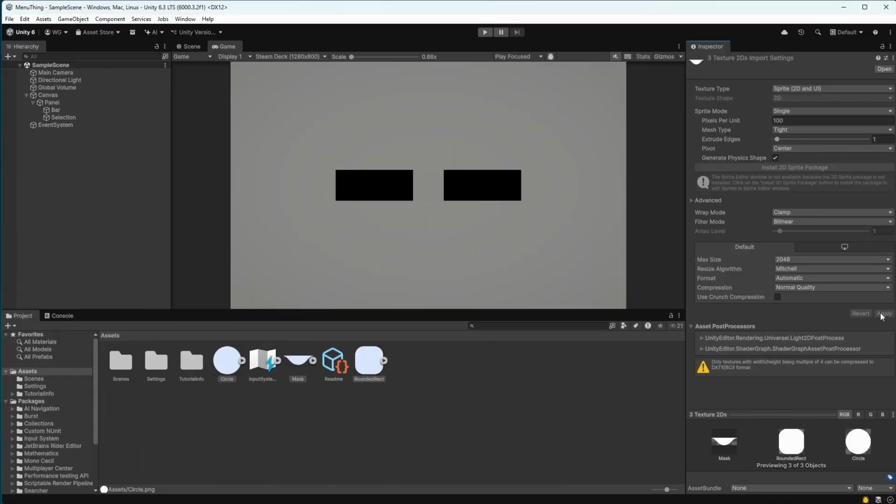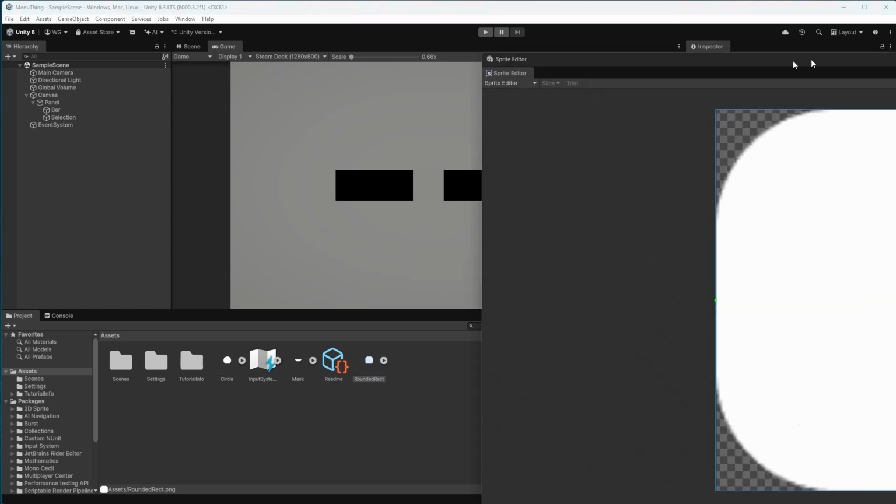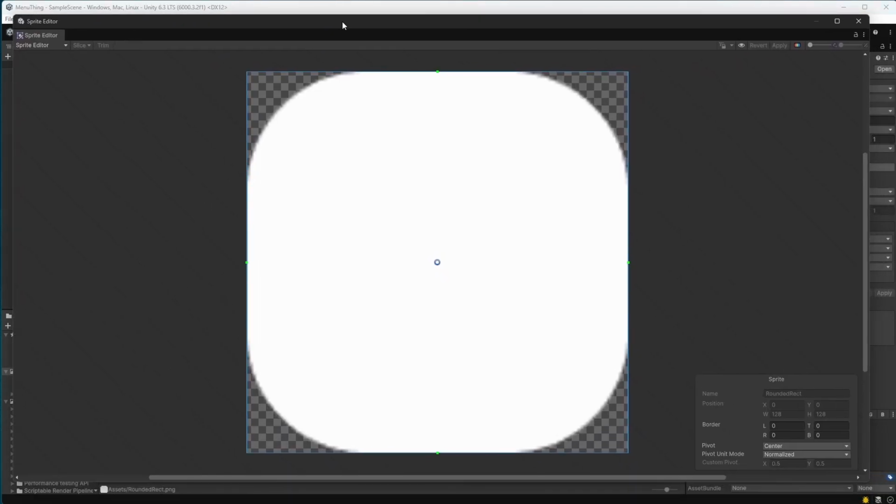In Unity, we're going to take all our textures and make them into sprites. Unity is nice enough to say, hey, if you don't have the 2D sprite package, you probably want it. Go ahead and click this button and it'll add the package to your project. Now we're going to take our rounded rectangle that we made and just drag these edges down in single sprite mode.